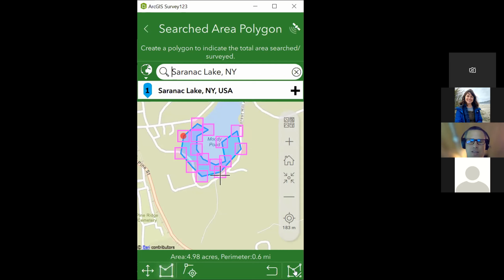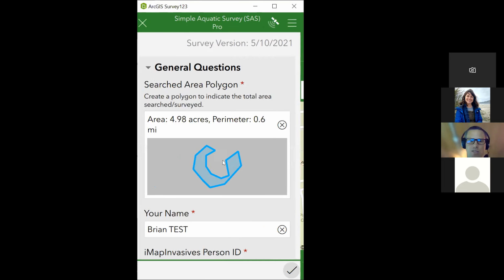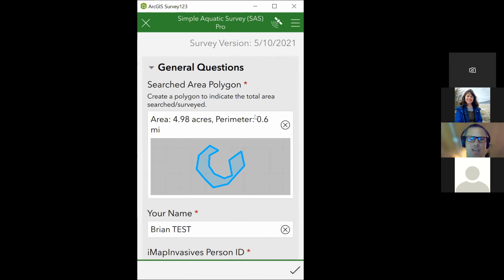And then right down in the bottom is this. Yep, that's where I searched, or about. Don't worry about getting it exactly perfect. We're just trying to get this general estimation. And then you click yes, and it records it.